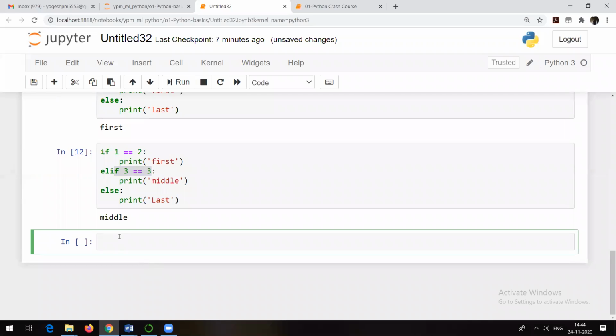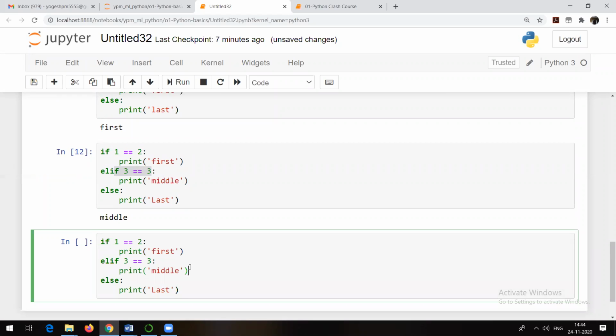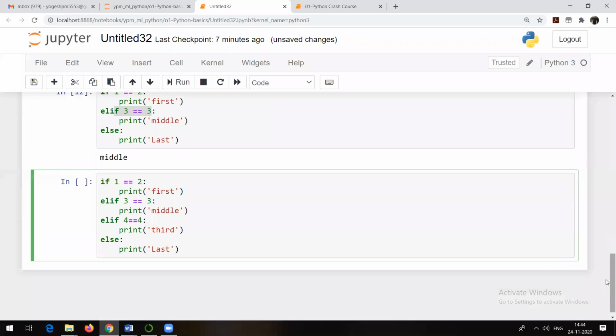But suppose I write one more elif here. You can use multiple elif. So if I am using elif 4 equal to 4, now 4 equal to 4 is also true, right? So in this case, what will be the result? Whether it is first or middle or third or last. Now you can check. See, this is false, this is true, and this is also true. I hope you might have guessed it correctly. What will be the output of this particular thing?